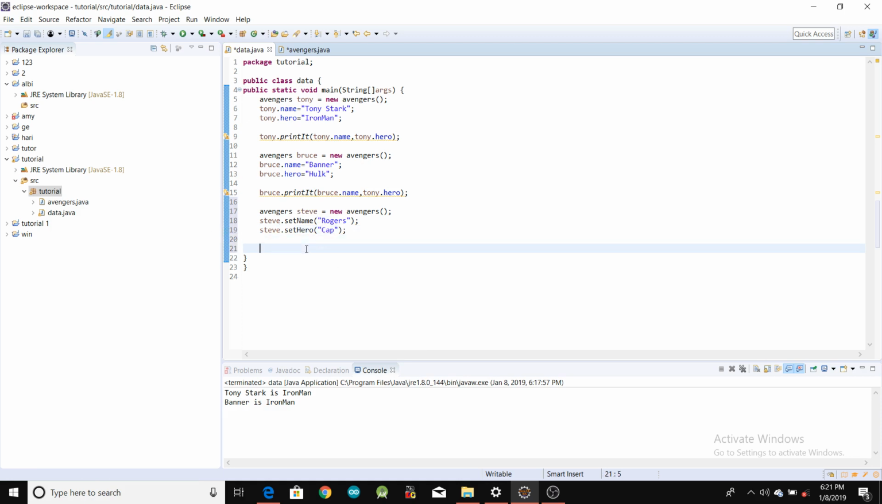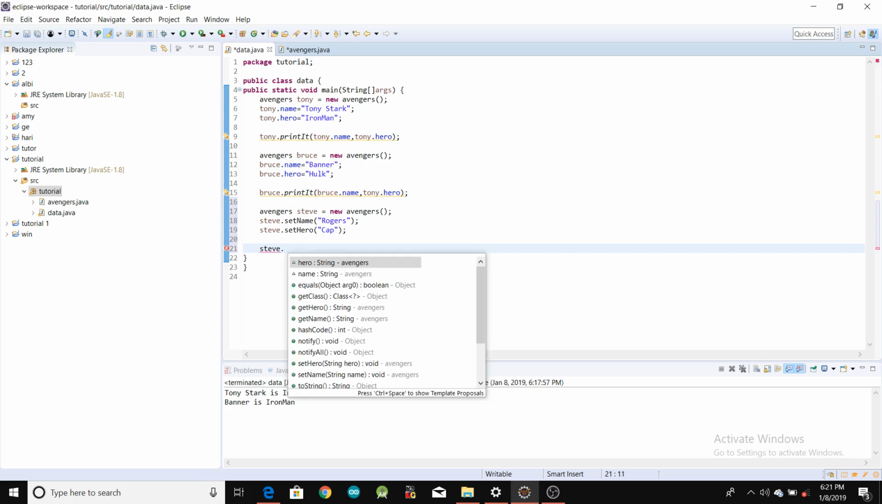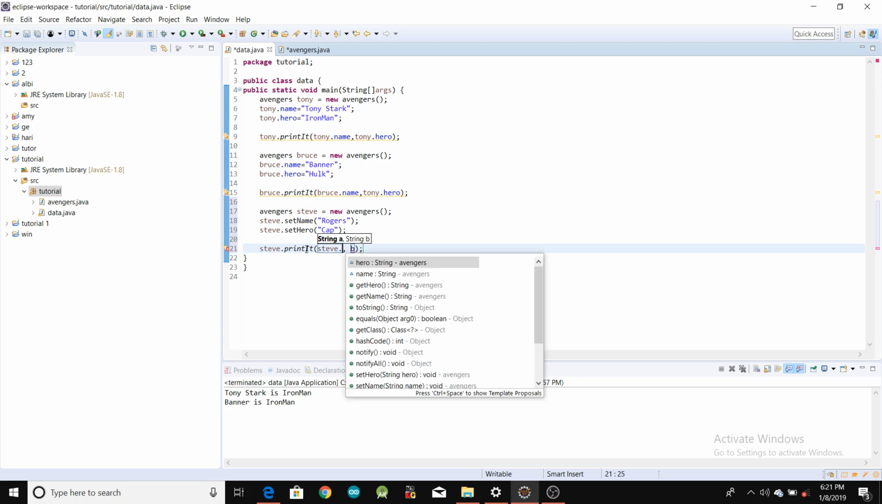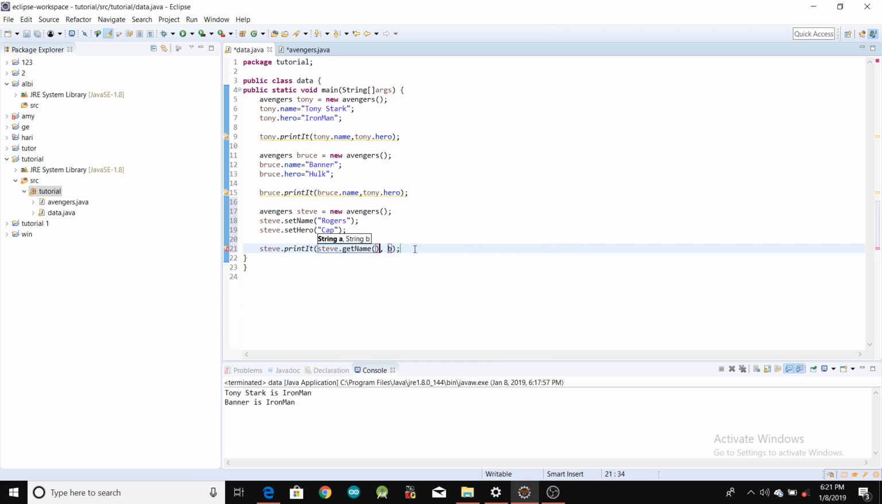That done, to execute the print statement, write print. The variable to be passed to A is Steve dot getName, and to B is Steve dot setName. Sorry, I made a mistake. It's getName, no variables to be passed. Oh, it's getHero by the way. If you just run the program, yes, Rogers is Captain.